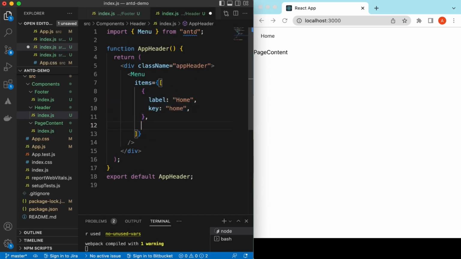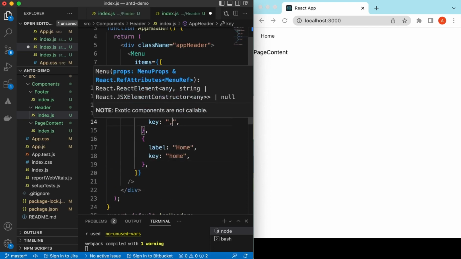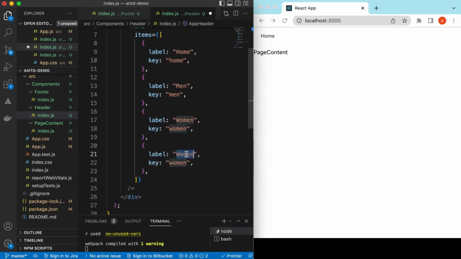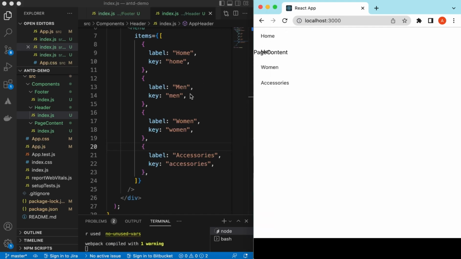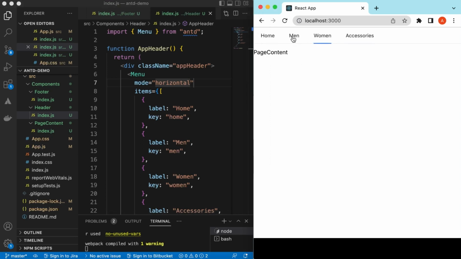Let's copy this one and add a few more. We can say the men and woman, right? And we can add another one, maybe we can call it accessories, and same goes here, right? Save it. Let's change its mode from vertical to horizontal. Here you go, it has added our menu, right?